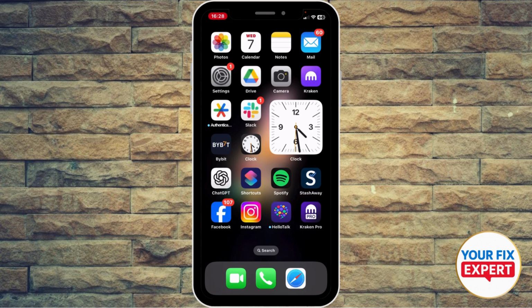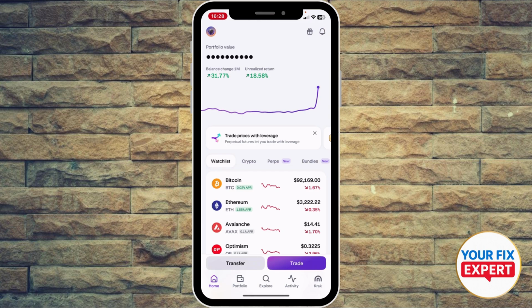To trade on Kraken as a beginner, you must first create and verify your account. Fund it with cash or crypto, and then use either the simple buy or sell options for instant transactions, or the more advanced Kraken Pro interface for detailed trading.